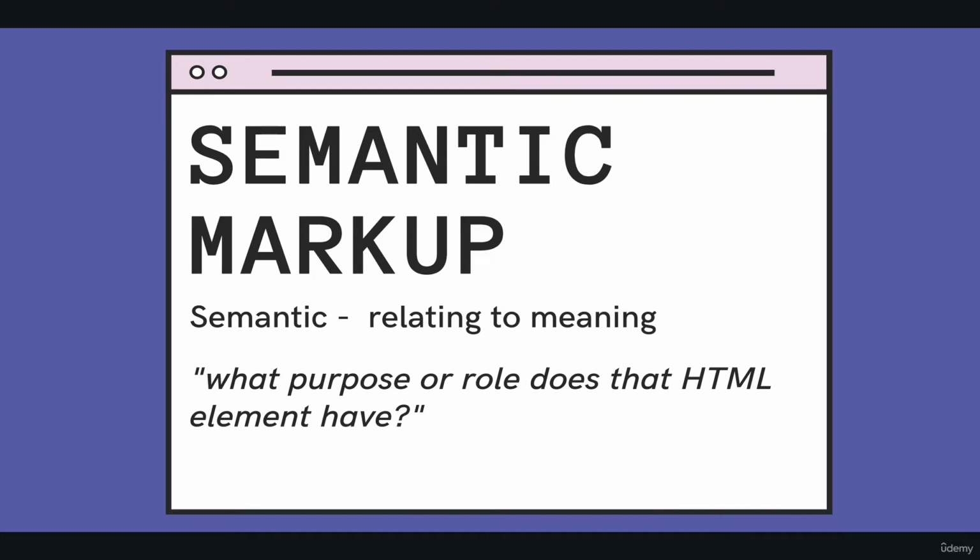Semantic markup. The term semantic itself, independent of code or HTML, just means something relating to meaning. So semantic markup is meaningful markup, or markup that relates or pertains to the meaning of the content of that element. So I'm going to start by showing you the older non-semantic approach to writing documents.